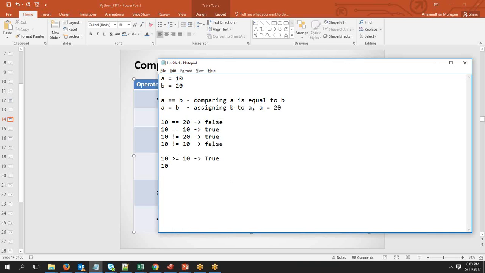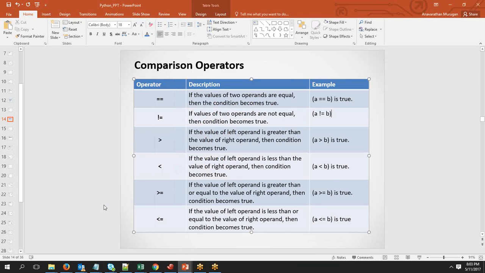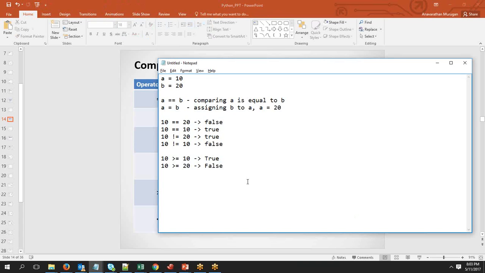Whereas the same thing, if you say 10 is greater than or equal to 20, this will be false, because 10 is neither greater than 20 nor equal to 20. So you can do two comparisons at the same point of time. If any one of them matches, it will return a true. The same way, if you want to compare less than or equal to, then you can use this. Only if either A is less than B or A is equal to B, it is going to be true.